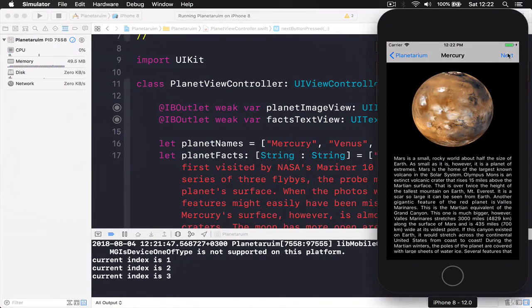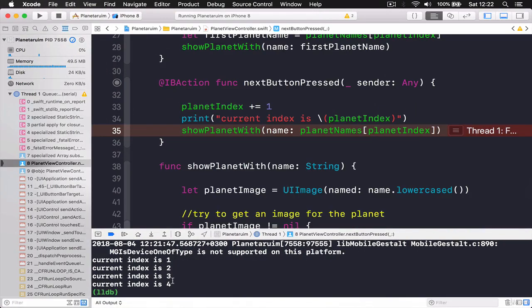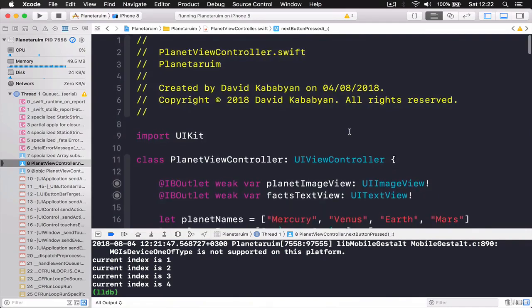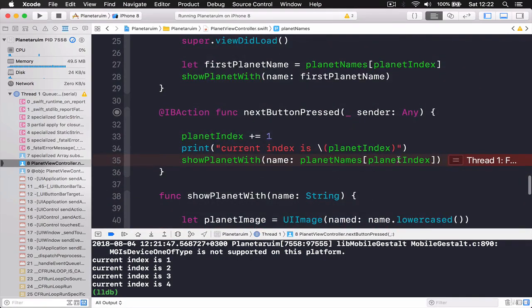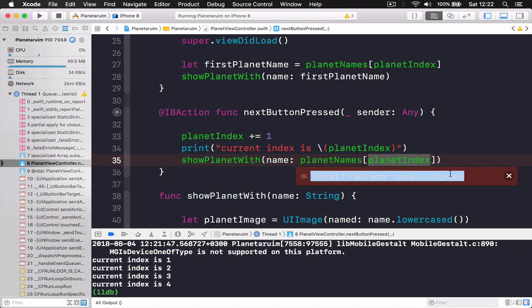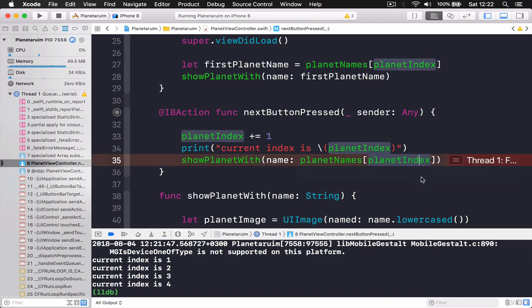And if I click on 4, it says currently index 4, and we have a problem here because we are trying to access our planet names array, which is here, and asking it to give us something back for index 4, and it says index out of range. So we tell our array, give me the object under index 4, and it says, I don't have index number 4, I have only up to 3, and it just throws an error. So let's see how we can fix this.